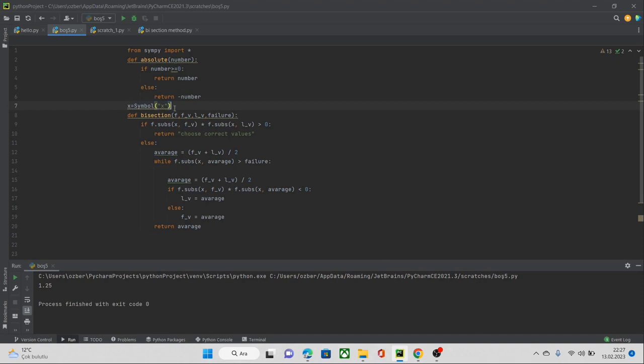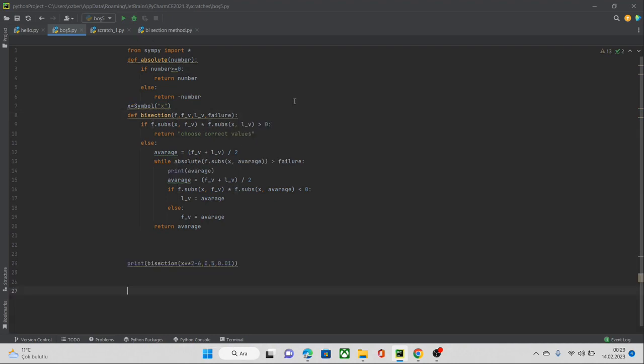Then I made a symbolic variable x with the Symbol function. Then I defined the bisection method. This is for the function, this is the first value, the last value, and the failure. And with the help of the failure parameter, you can find your root with any precision which you want.